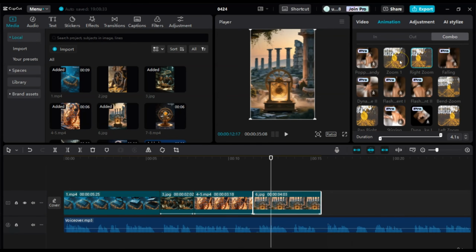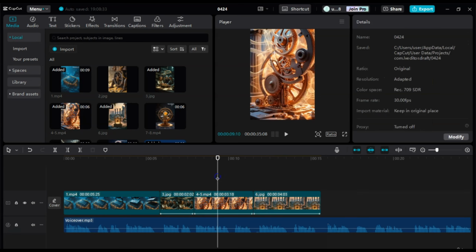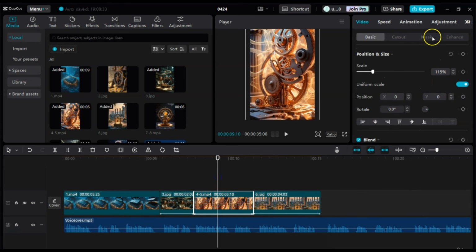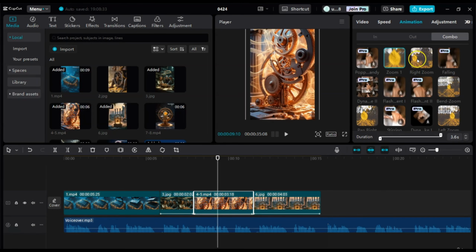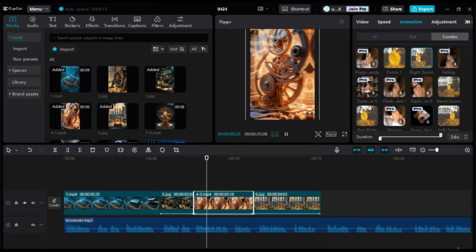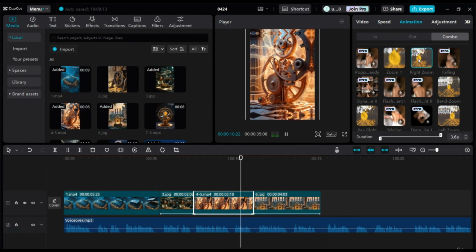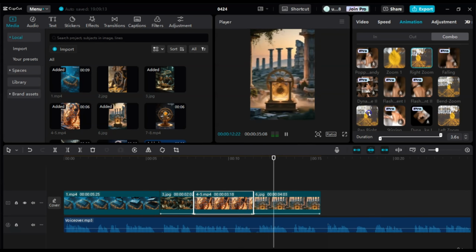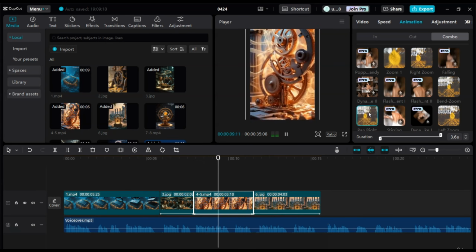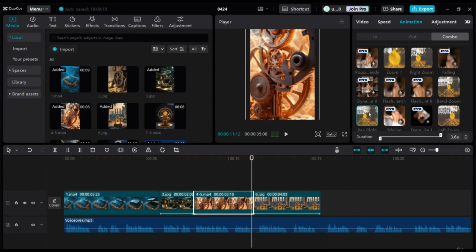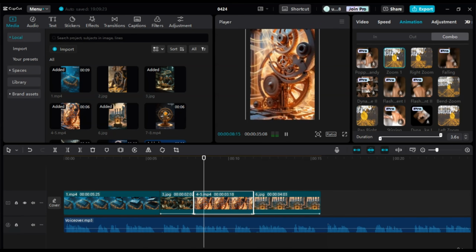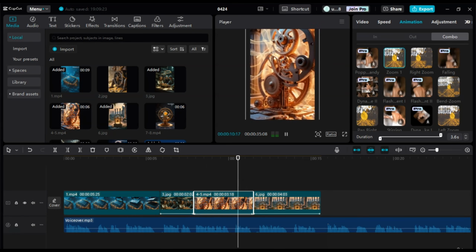Let's see. Perhaps we can use this. Or we can change the animation on this clip right here. Let's see, animation. They realized it wasn't just ancient metal. It was a computer. The Antikythera mech. They realized it wasn't just ancient metal. It was a computer. Okay, we'll still go with this one right here.